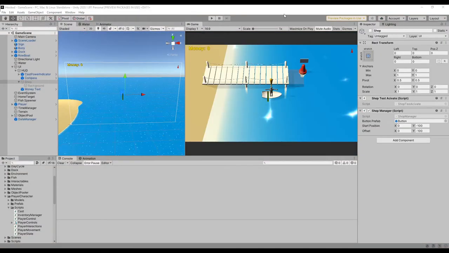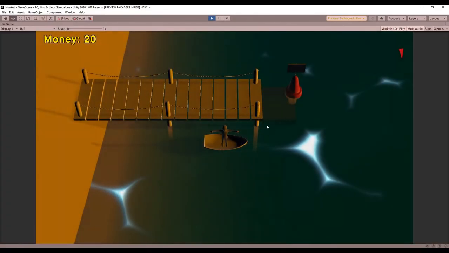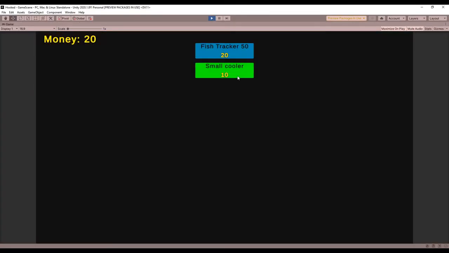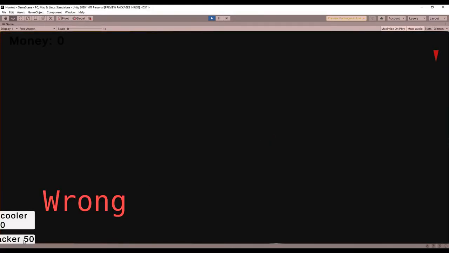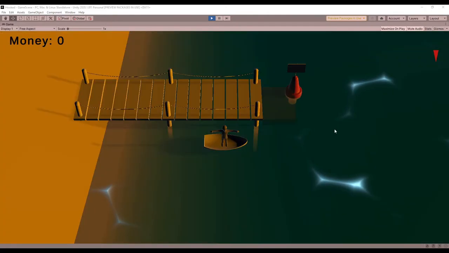I also finally added a proper shop for the player to buy upgrades when they have the money, and working on it made it very apparent that I need to learn more about menus and UI. I populate all the buttons in the shop from a script, and I had a lot of trouble getting it to put the buttons in the right spot.